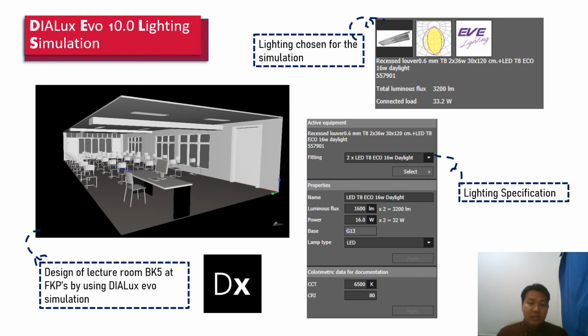The lighting simulation used in this study is DIALux evo 10.0. BK5 is selected to run in the simulation. The room is designed according to the room condition. Due to the lighting used for the room not being provided in the simulation, the EVE lighting was chosen due to the same lighting specification as the BK5.